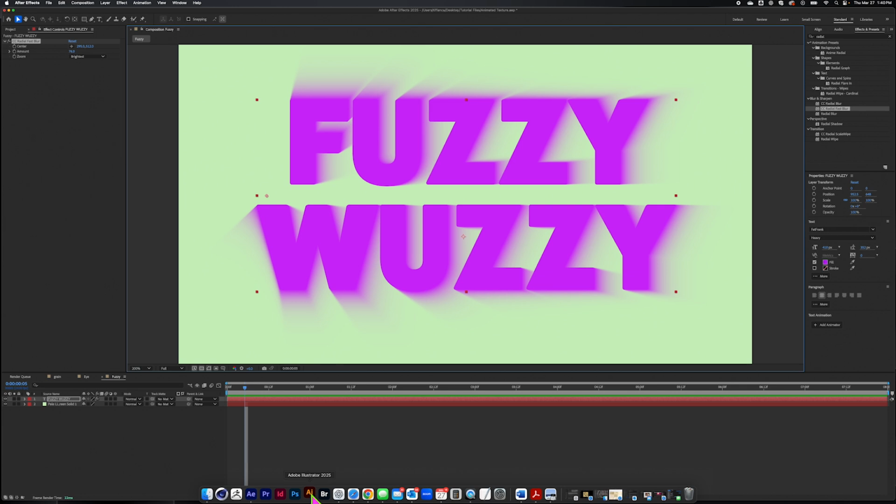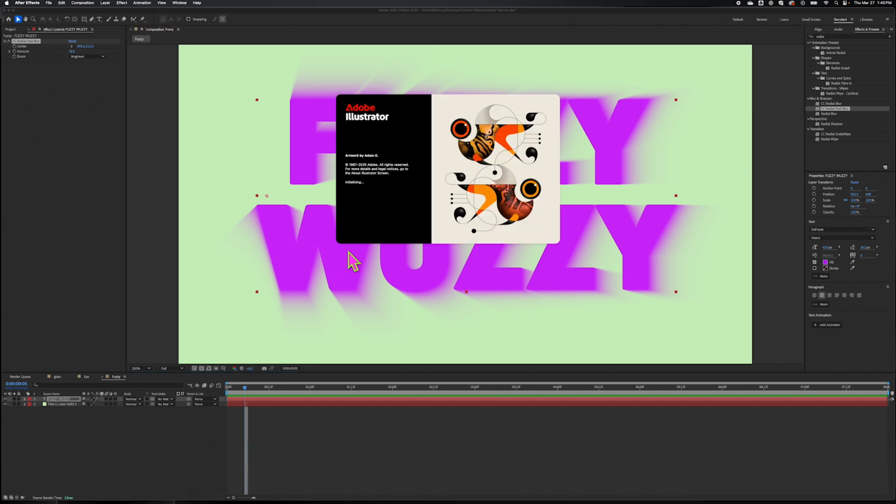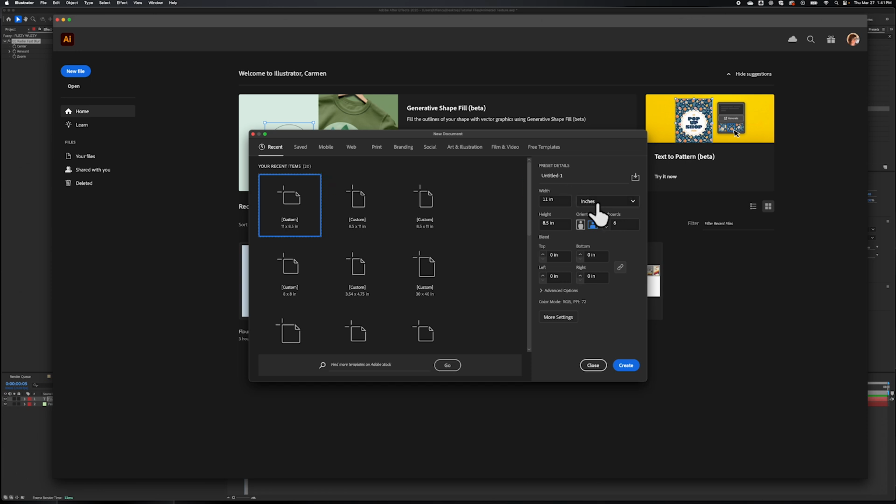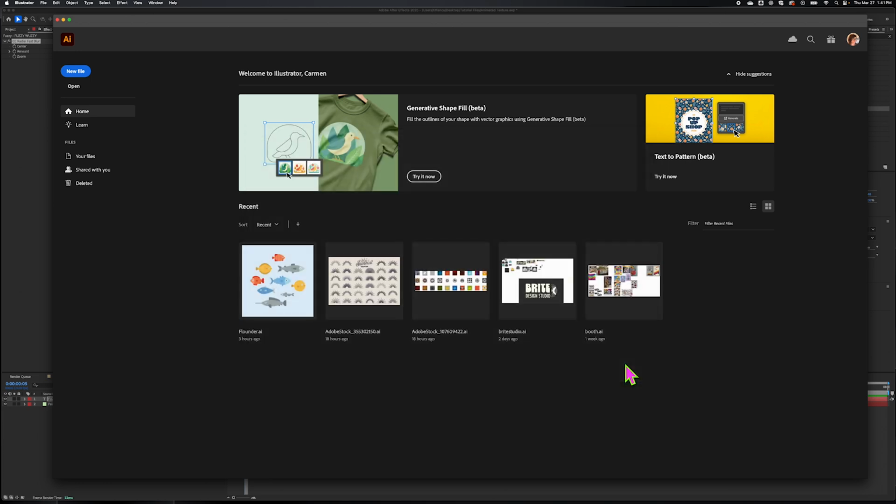So let's go ahead and launch Illustrator. Okay, in Illustrator, we're going to do a new file. Let's go ahead and do something that's 16 by 9 inches, which is our 16:9 ratio on our board. We only need one artboard for this. It's going to be super simple. So 16 by 9 inches, one artboard. Let's go ahead and create.